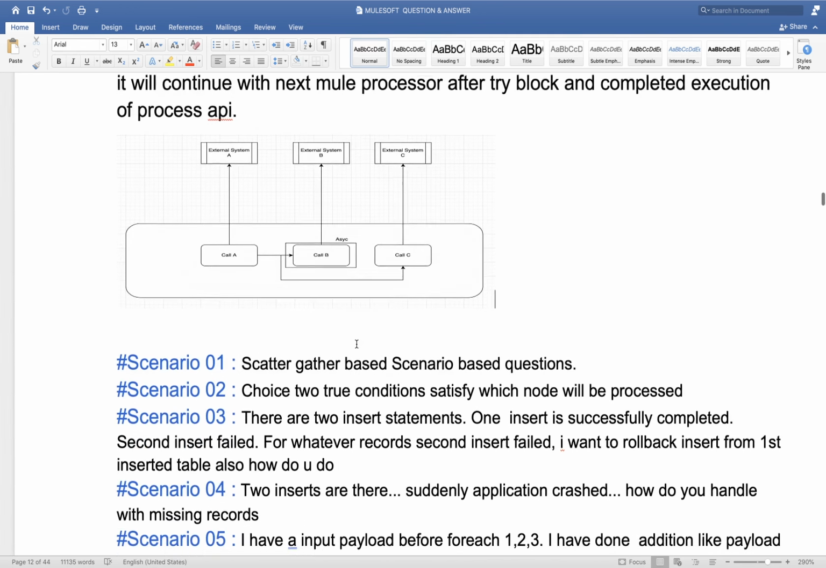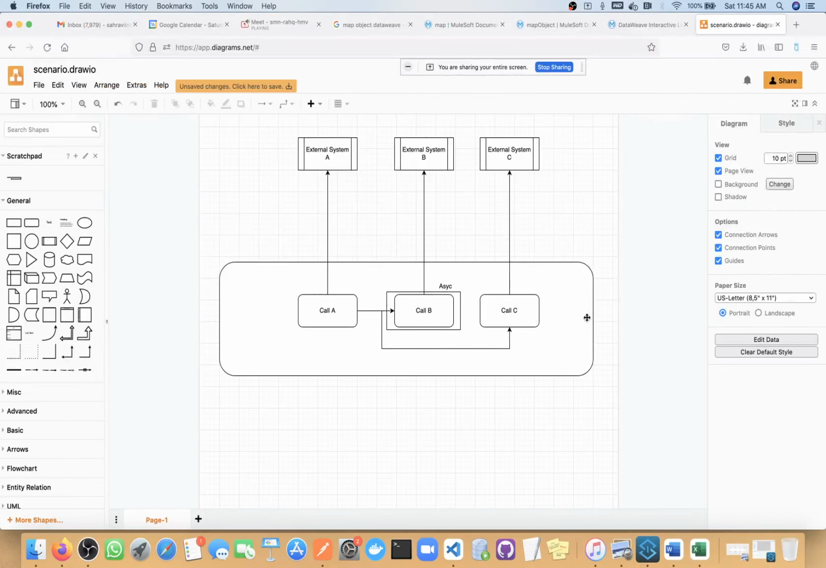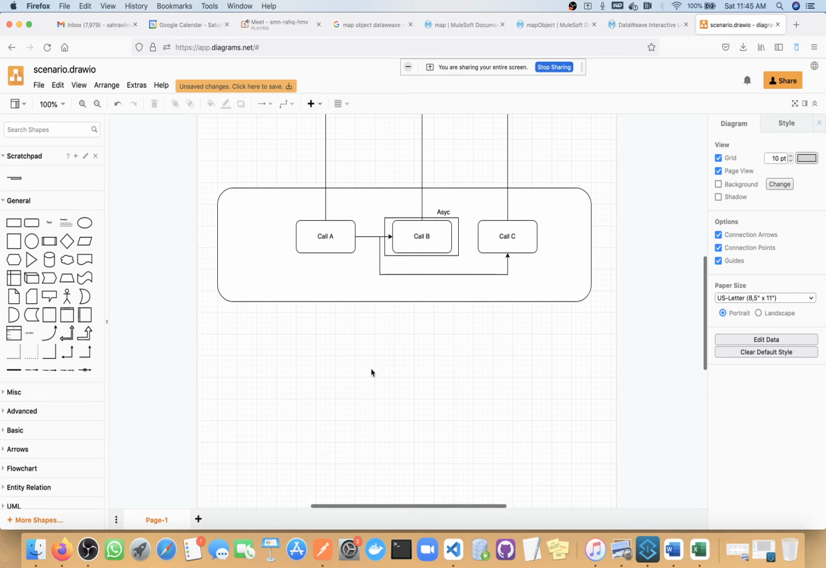Okay. Now there will be multiple scatter-gather based scenario questions. So we will try to cover some scatter-gather based scenario questions.